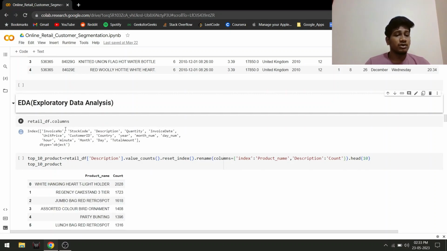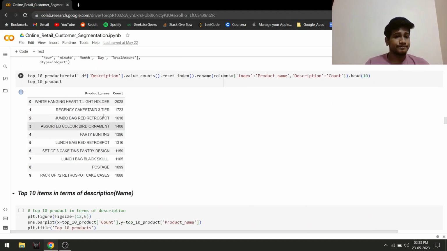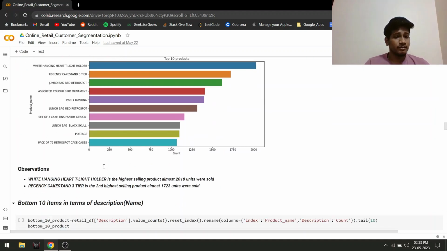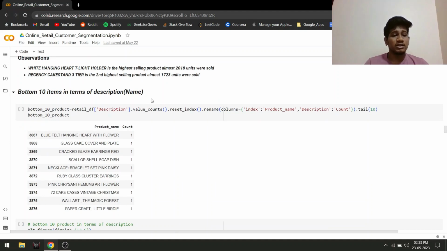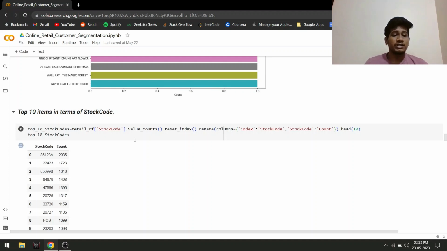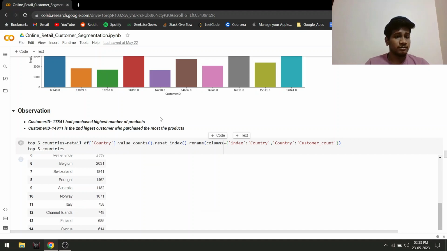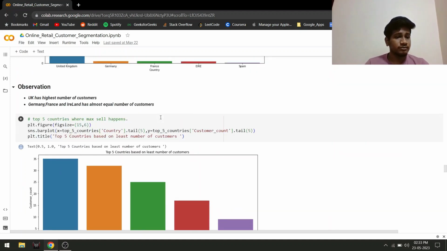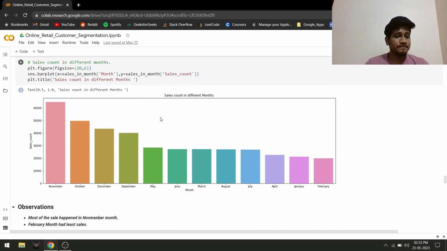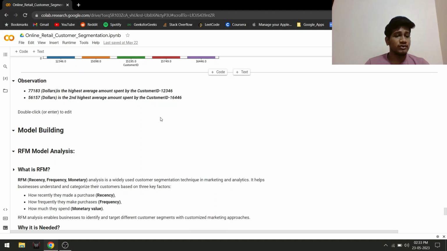Here we will first check the column names and we will take the top 10 products from retail DF, that is, description. Here we can see the top 10 products. Then the bottom 10 in terms of description. Then the top 10 items in terms of stock code. So this was the basic EDA.